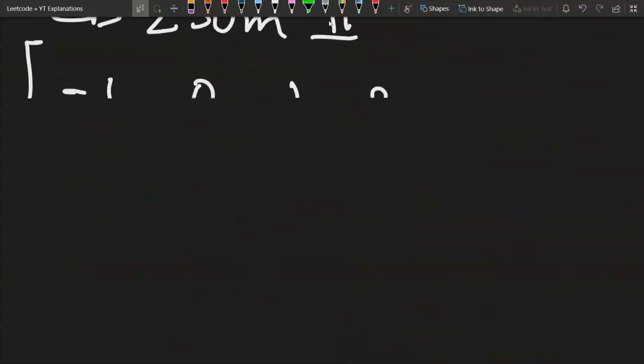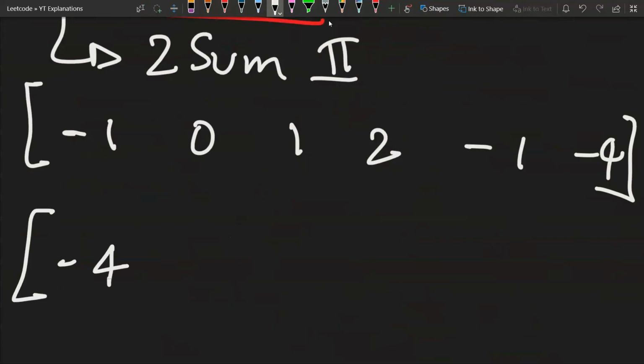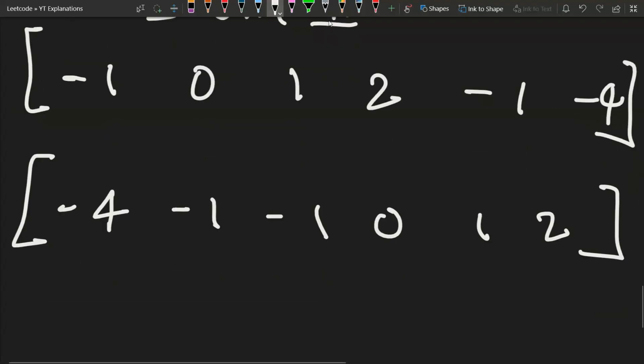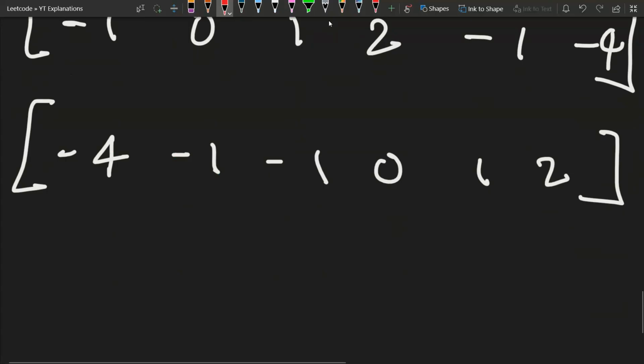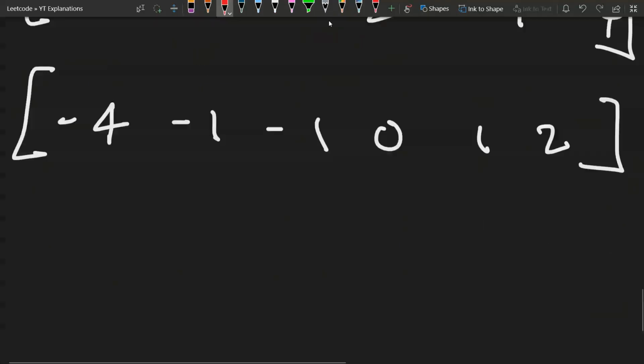minus 1, minus 4. Okay, so let me sort it first. So we would have minus 4, minus 1, minus 1 again, 0, 1 and 2. Now what it allows us to do is basically leverage sorting to make sure that we have no duplicates.